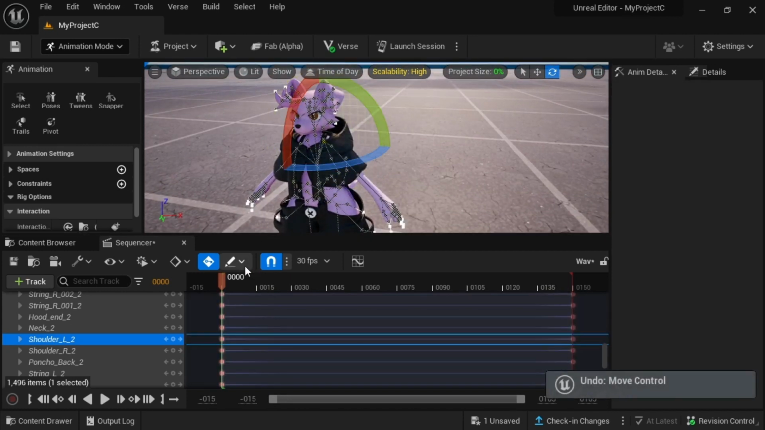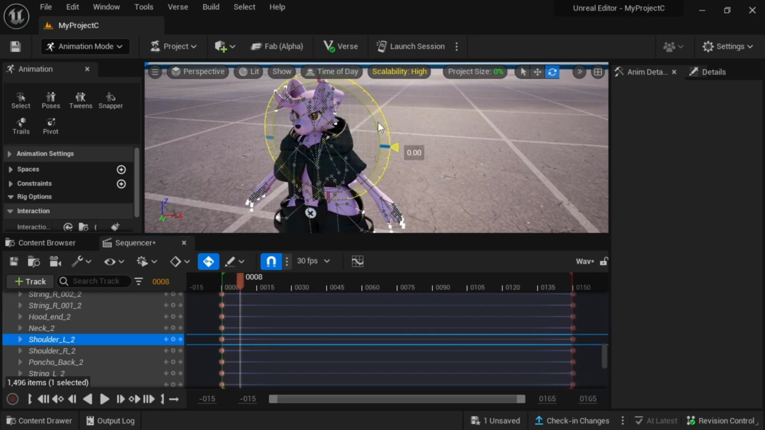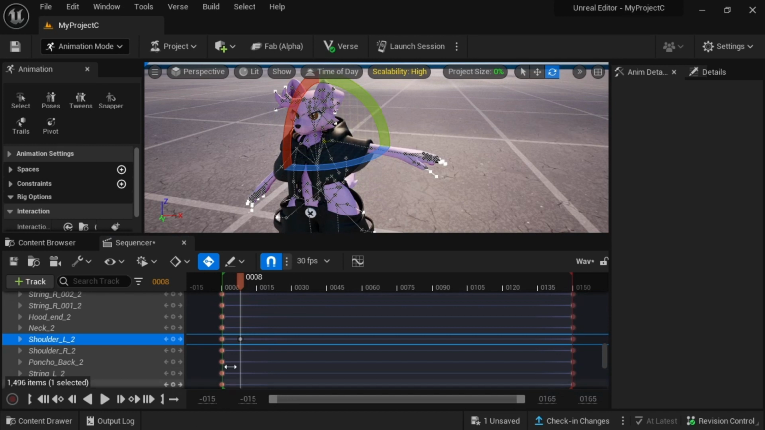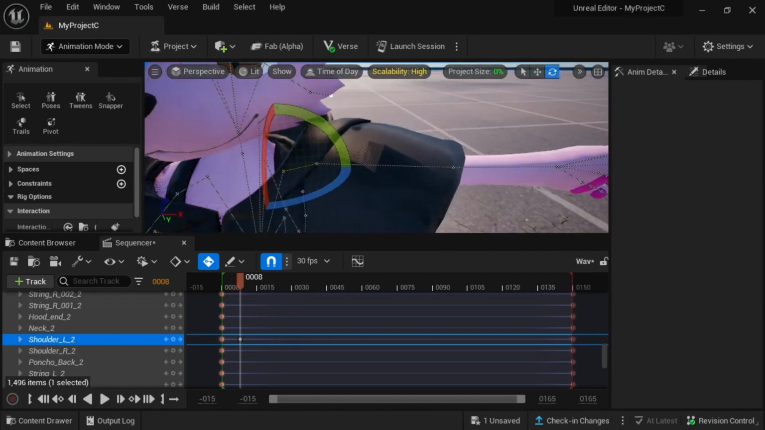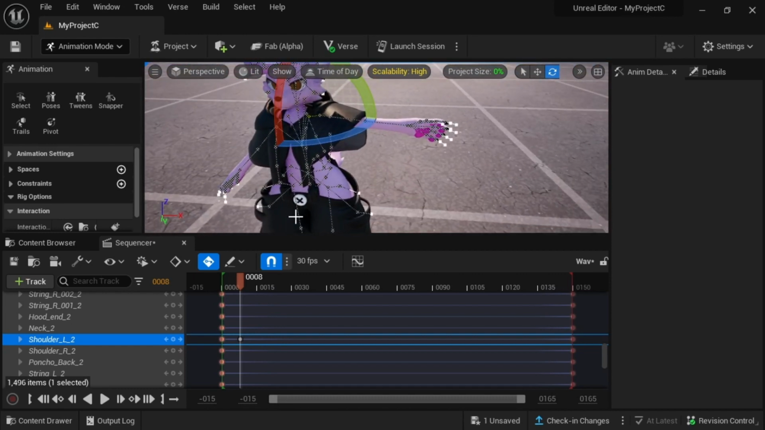Well, actually, I have to move this first. Move it to whatever place you want. And then you go ahead and lift it. You should see a key pop up on whichever you have selected. So now I can go ahead and edit this to how I want it, and it will work.